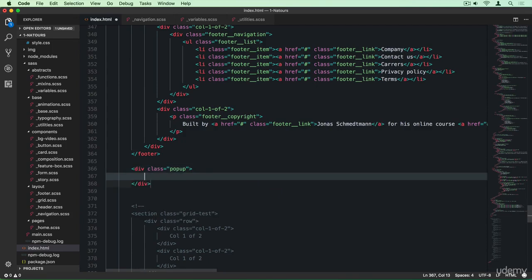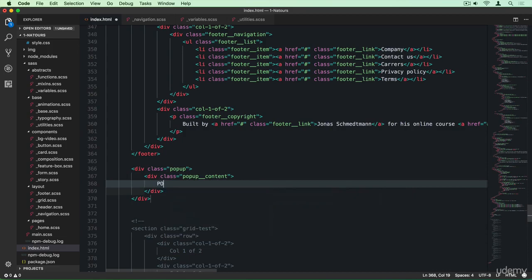And then in there we have the box itself. So pop-up, and let's call it content. So it's the content of our pop-up. All right, I'm just writing pop-up here, because for now we're going to leave this one empty, and we'll just focus on styling that background and that box.